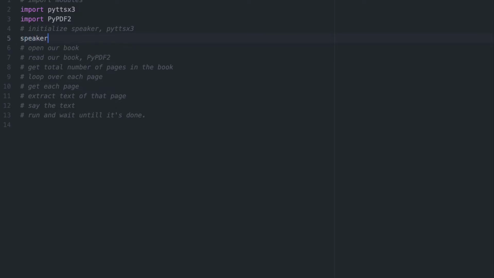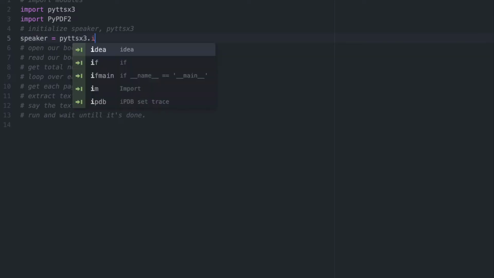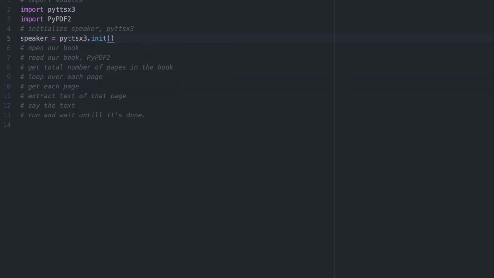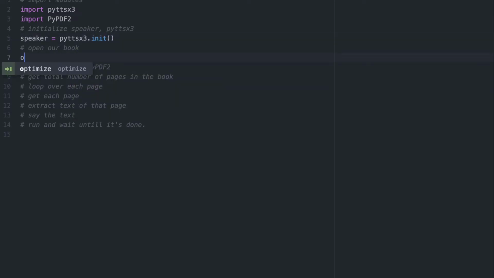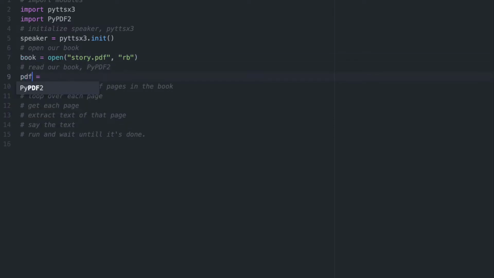I'll be using the speaker variable to initialize my pyttsx3 module. Now to open our book, I'll be using the open keyword and then the name of the book as our first argument. I will be downloading it in the last step, so do not worry. And our second argument will be rb, that means read only and in binary form. So do not stress out. Let's store it in a variable named book.